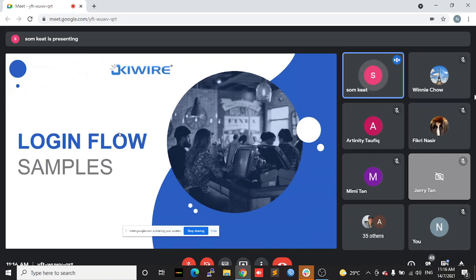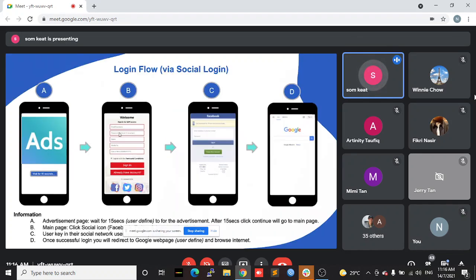Next, I will show you a few examples of the login flow. The first example is login by using a social media account. When the customer selects the Wi-Fi name, the ads will pop up for maybe 5 or 10 seconds. After that, they need to click on the proceed or next button to go to the next page.